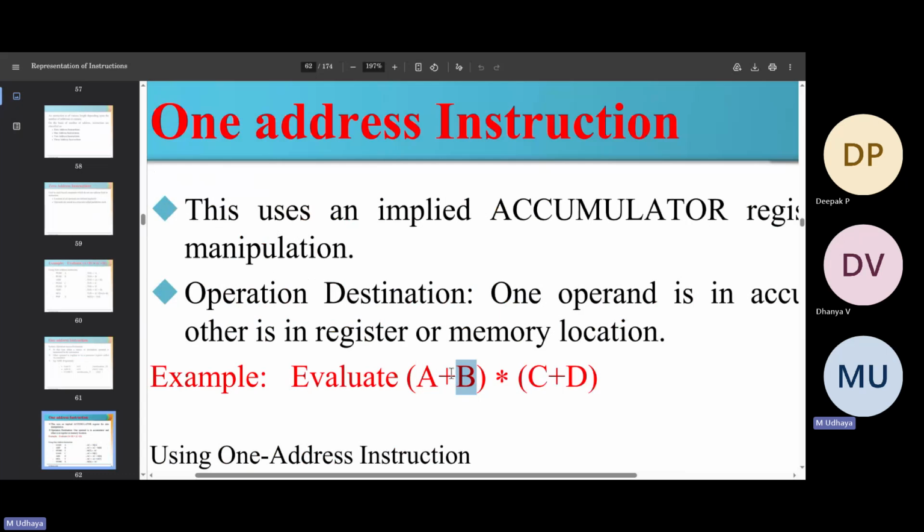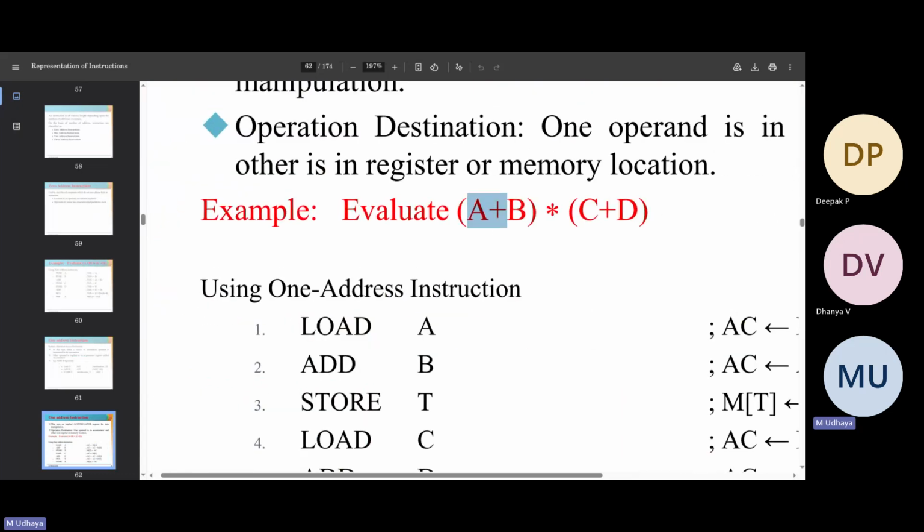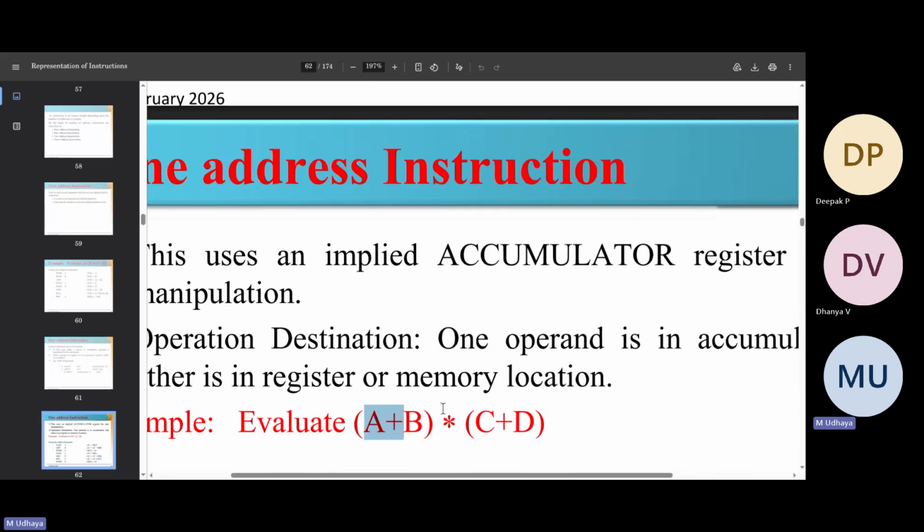If I add b, then what will happen? It will add the current contents of the accumulator, a, with b and store it in the accumulator itself, right? So the accumulator will now contain a plus b. Now I have to modify the accumulator for the c plus d operation. So now I'll store it at a location, let's say store t. One address only I can specify. So store t.